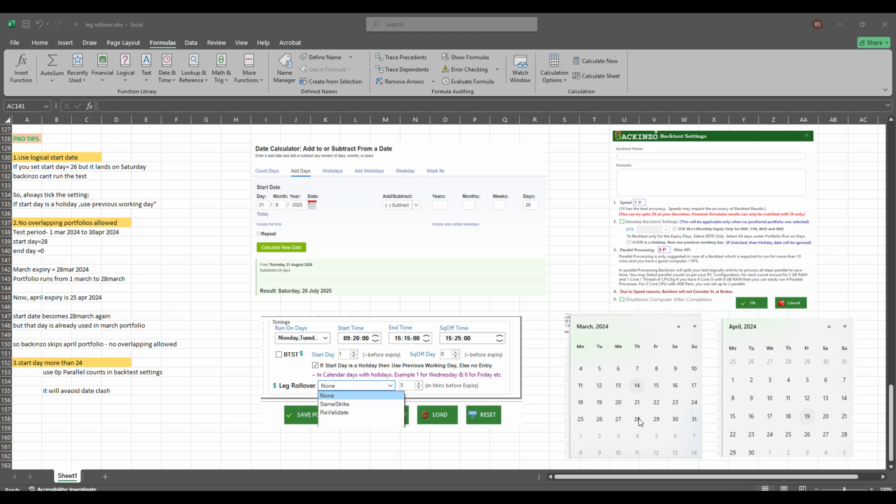Now the start date becomes 28th March again, but that day is already used in the March portfolio, right? So Backinzo will skip the April portfolio. This is the April portfolio. April expiry is falling on 25th April, as you can see here, right? So it will just skip that particular month because no overlapping is allowed, okay?